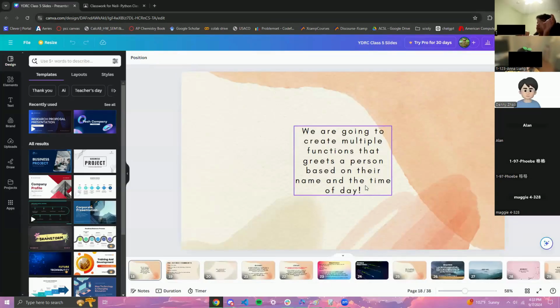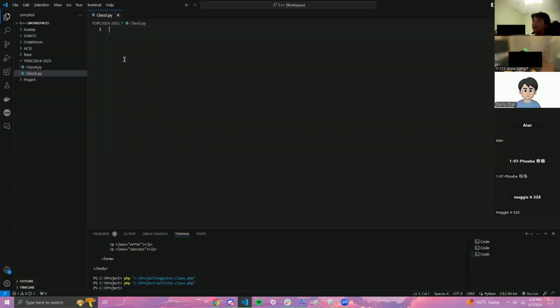So we're gonna create a function. The function might just be called greeting, and we're gonna greet someone based on the time of day. Let's just say there are three times a day, right? There's morning, afternoon, and night. How many parameters in the function might there be? Two, right? I think there's gonna be two as well.